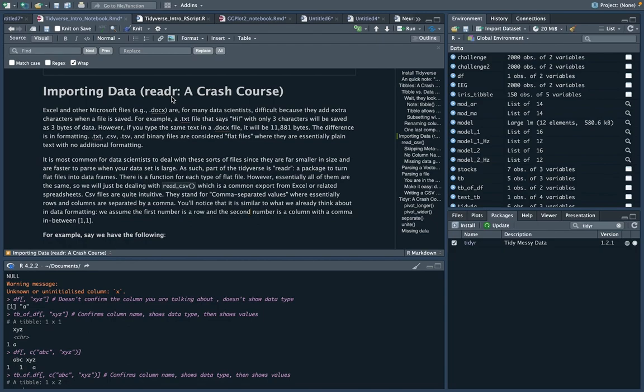A lot of formats that we're used to on our desktop, Excel files, Microsoft Word files, doc files, etc., are really difficult to work with just because there are a lot of extra characters saved in the file that we might not actually see. So I went ahead and did an example to give you a sense of how much formatting actually goes into Word documents and things along those lines.